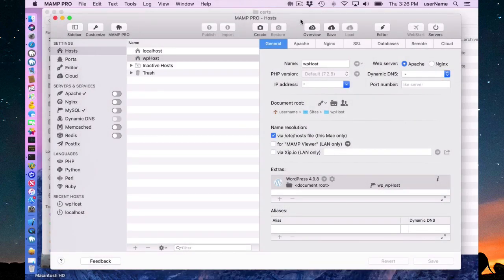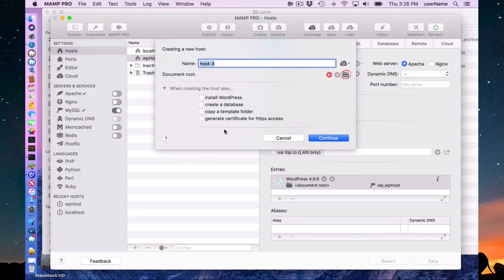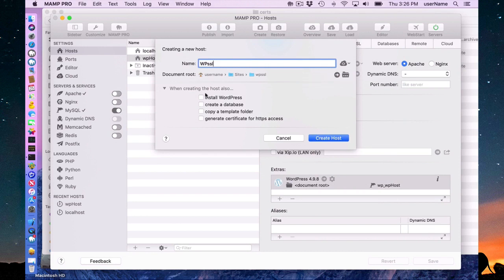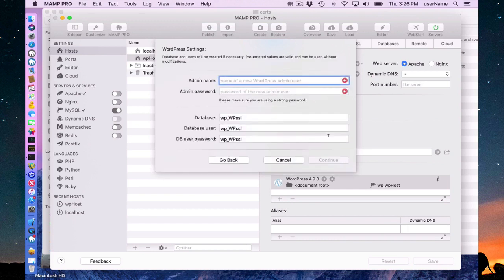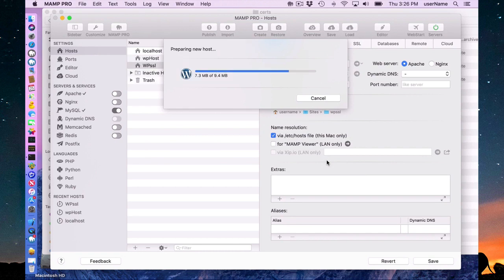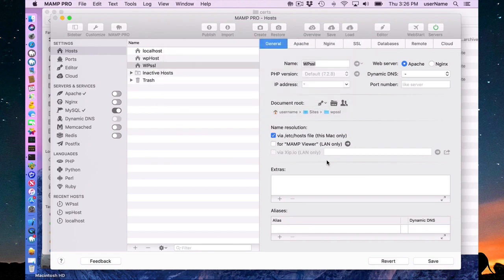You can make a WordPress host SSL enabled automatically as well. I am going to do that right now. I'm just going to call this host WP SSL and WP SSL as document root folder name. And we want to install WordPress, and we want to generate a certificate for HTTPS access. It's the same thing here, fill out your admin username and password, and then create the host. That should download and install an SSL WordPress site automatically.